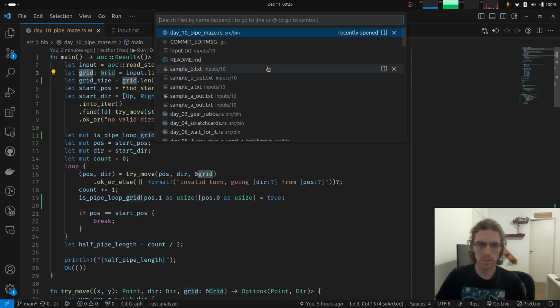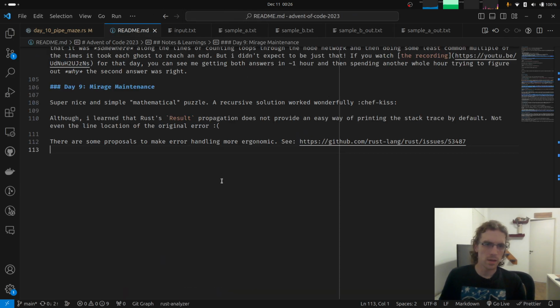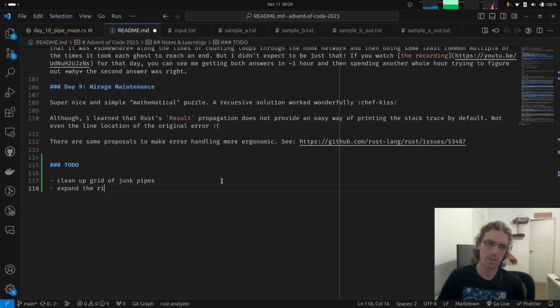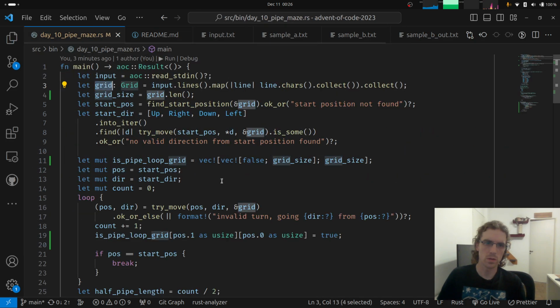So actually, let me take notes of these things in the README. Let's say to do: I'm going to clean up the grid of junk pipes, expand the grid, and what else do we need to do?